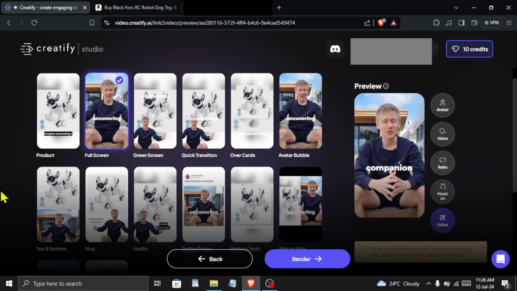Imagine uncovering a robotic companion that dances, sings, and even performs tricks on command. The Black Foru RC robot dog isn't just a toy, it's a child.